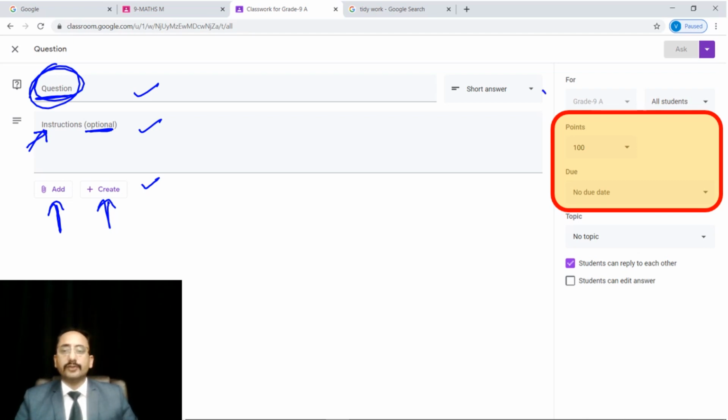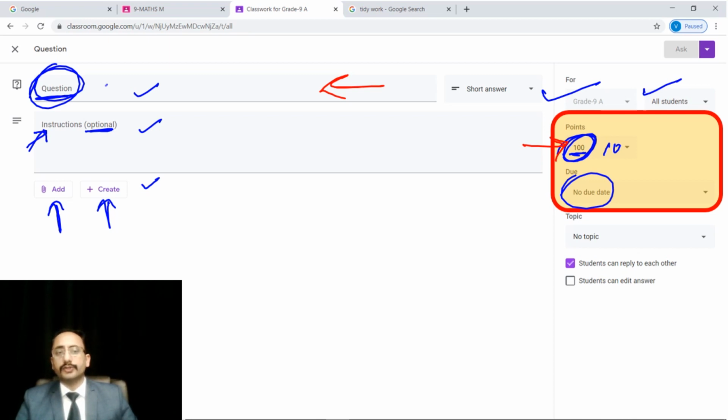What is different here is that classroom and students you can select, this is also the same. The difference here is you can see the points for each question. For each question, you can decide how many points you want to give, and 100 seems to be too much. Maybe I can make it 10. And I can select a due date. I can give a deadline for this question, so students will answer the question before the deadline itself.